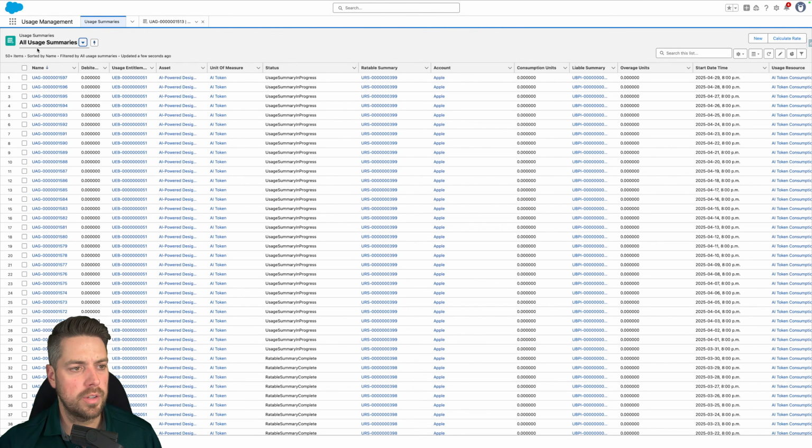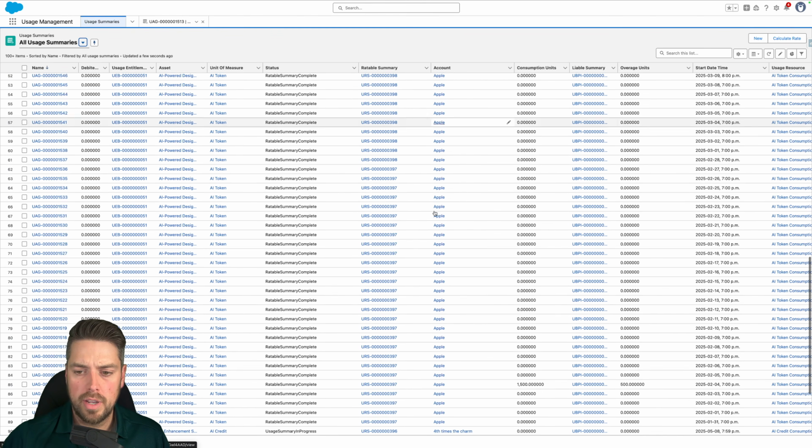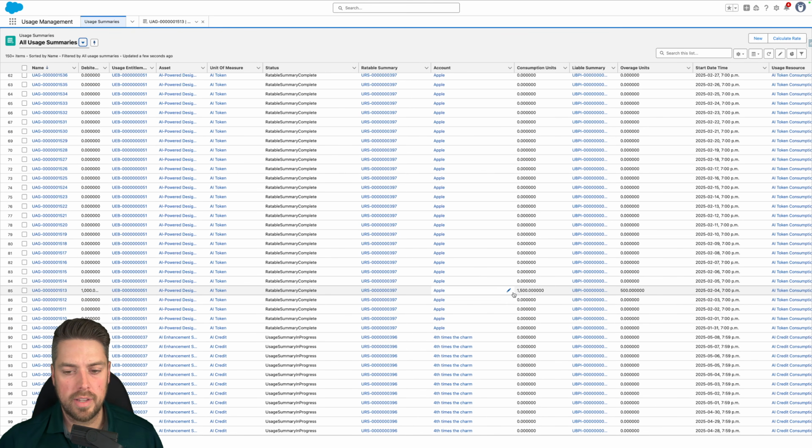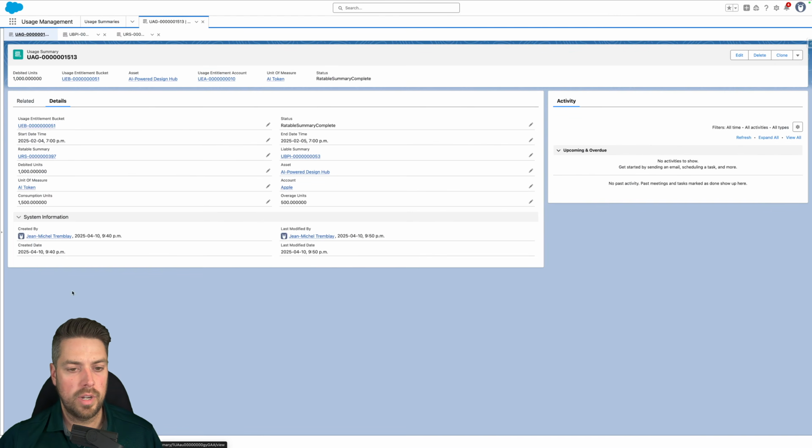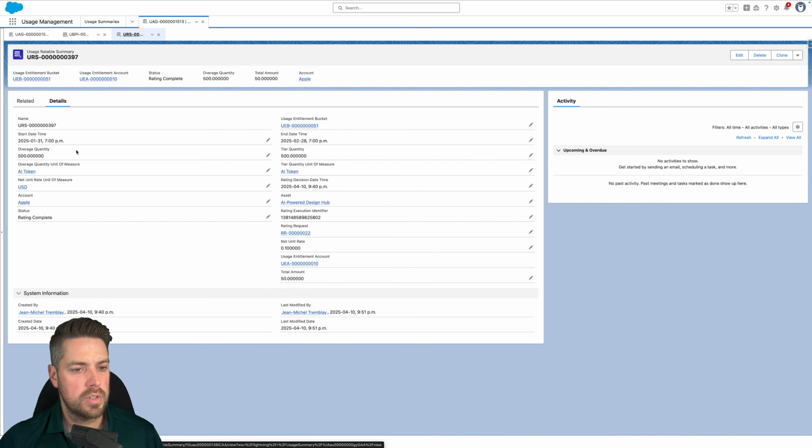Now we're under the usage summary tab. So if we again scroll down all the way to our record that has the usage, we can see that the rateable summary is now complete. If we click through to the record itself and we go over to the usage rateable summary, we also see that now it's fully calculated.